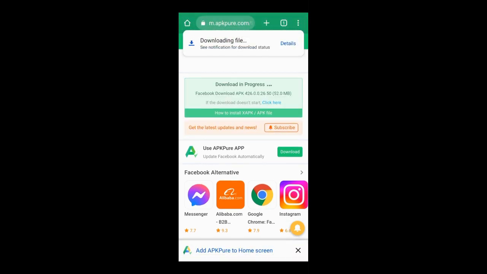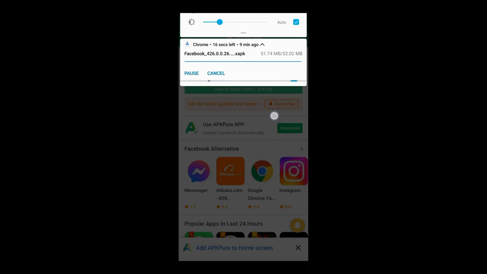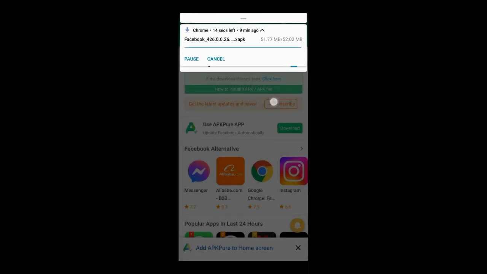Then the APK starts downloading. You can see download in progress and downloading file icons somewhere on the screen. If it does not start downloading, click on the click here icon just above the how to install XAPK/APK file icon, then it will download.